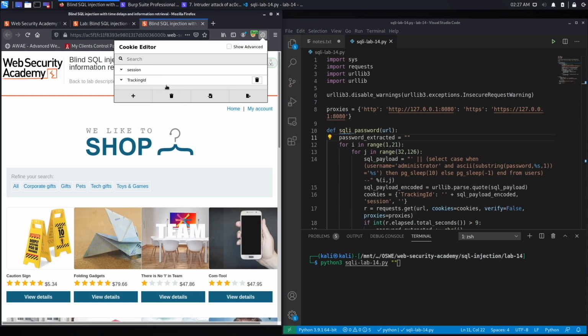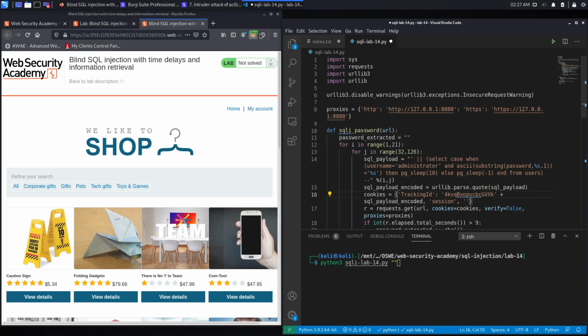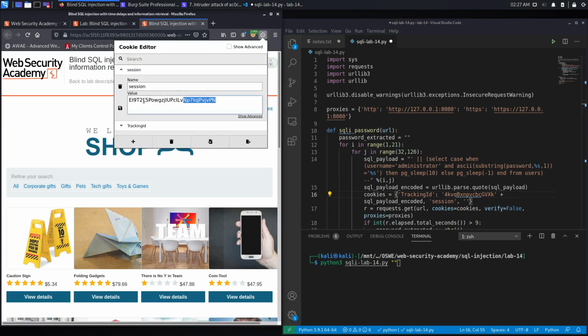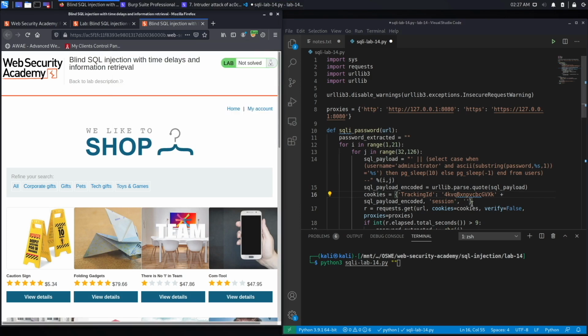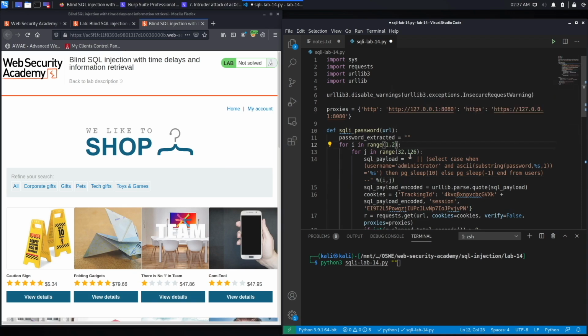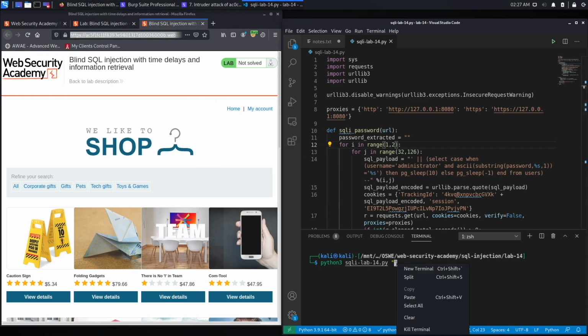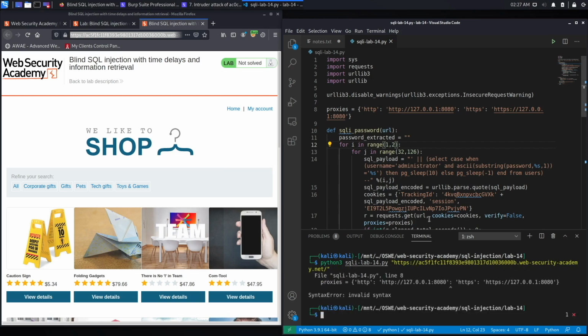So we'll take the tracking ID from over here, and the session from the cookie editor as well. And I copied that twice. What I'm going to do is make it run for the first character only, see if it's working properly. If it is, I'll run it for all 20 characters. So let's copy this, put it in here. And that did not copy correctly. Okay, this should work. Hit enter and let's see if we have any errors.